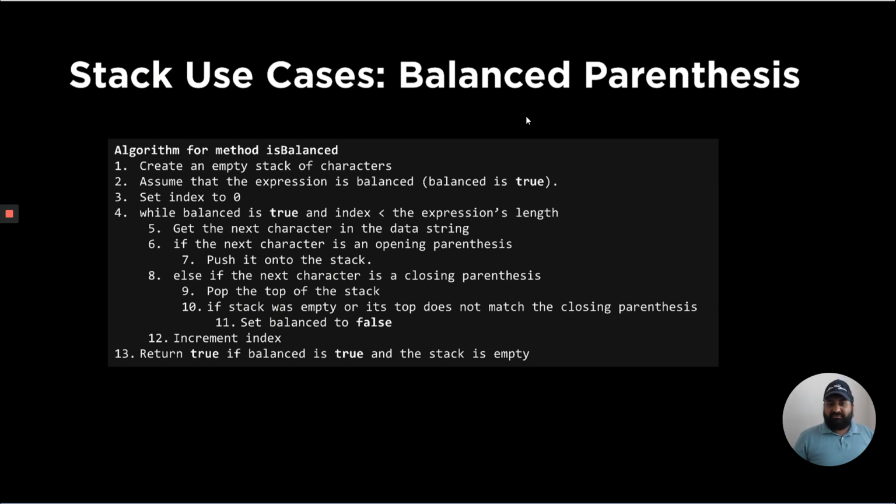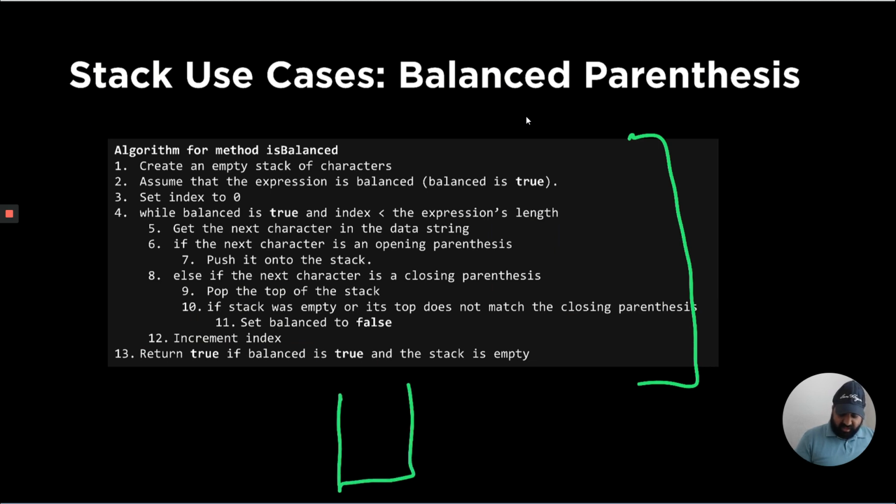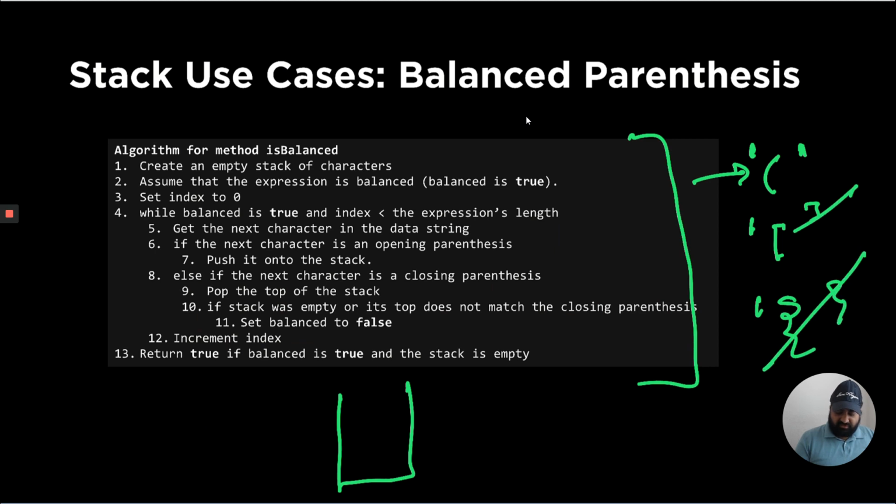Another example is balanced parentheses. This is an algorithm, and how it works is initially we have a new stack. This algorithm assumes that we have just one type of parentheses, which is just this parentheses. We are not talking about the other brackets like the box bracket or the curly braces. We don't care about these. We just care about the parentheses. So how it's going to work is you're going to have an empty stack.